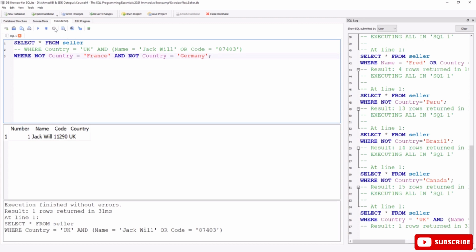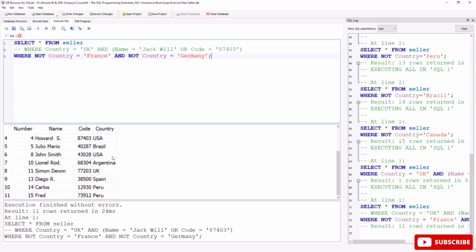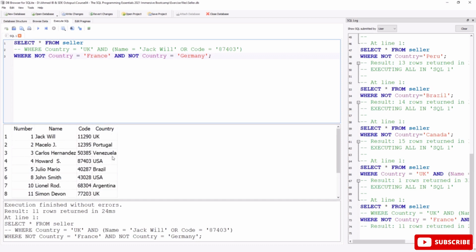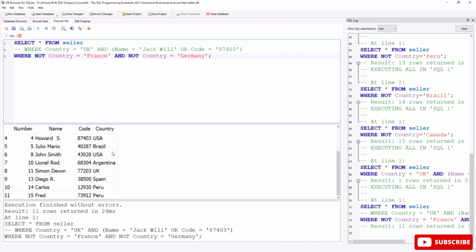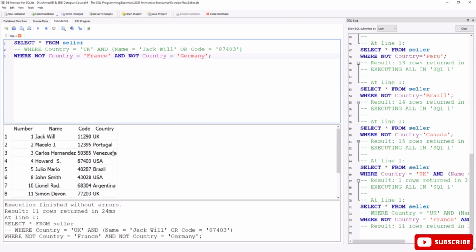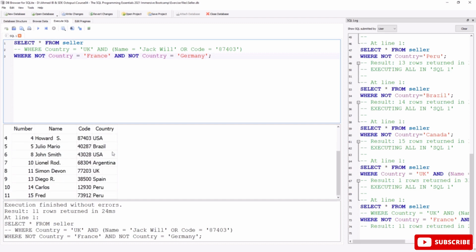By running this program, you will get the output on the screen in a new result set, and you can see in the country column that we got the output without France and without Germany for country. You can take a look at the country column, and you can do this for any column with another condition.